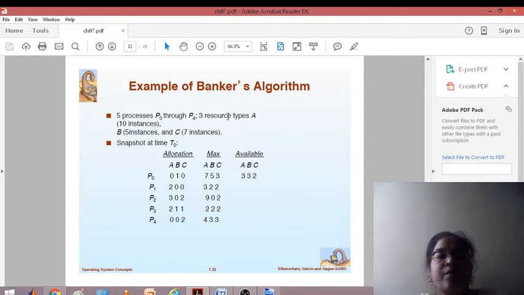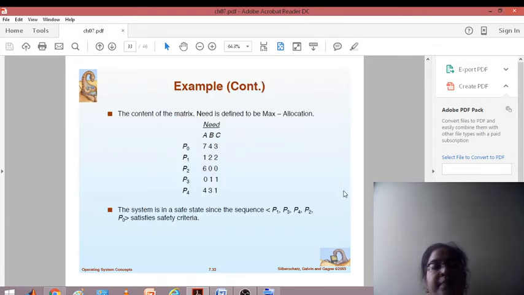Now you have the maximum matrix in this. If you subtract max minus allocated, you will get the need matrix. Suppose I subtract 7 minus 0, I get 7, 5 minus 1 is 4, 3 minus 0 is 3. So this is the value we get here: 7, 4 and 3. So this matrix we get by subtracting maximum minus allocated.